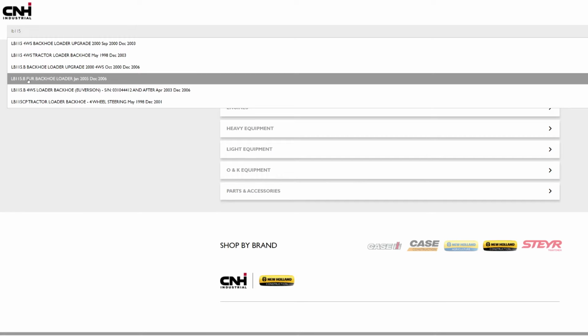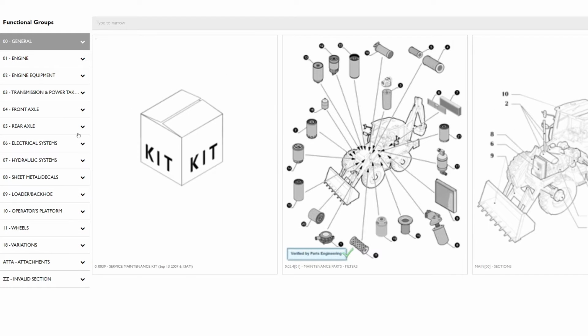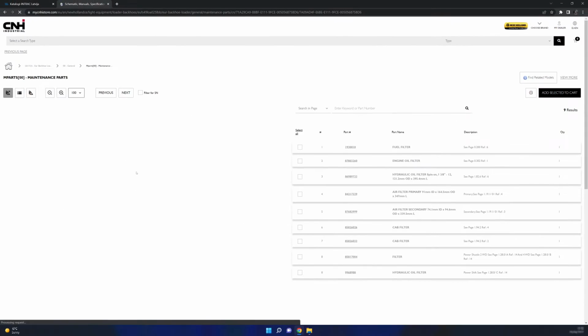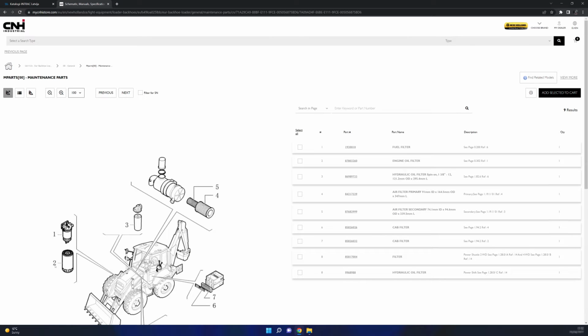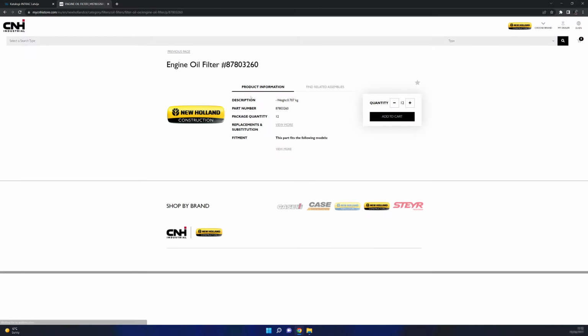Let's click on it. And the first section is actually maintenance materials. In this case we can open the maintenance page, where we can see that the second item is the oil filter. Let's go here and find the engine oil filter. The original one is this, 87,803,260.